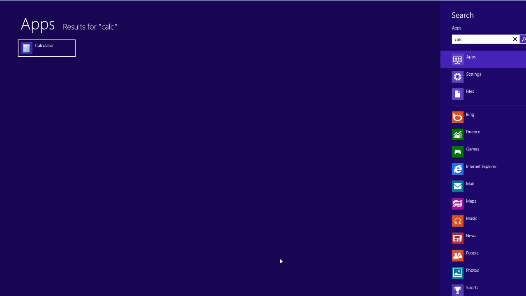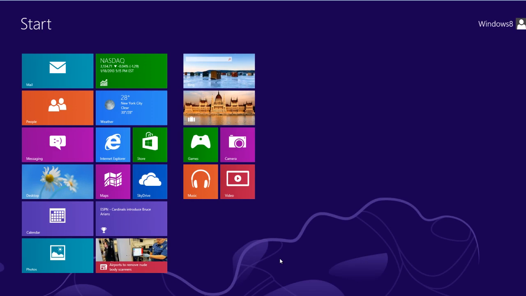If you want to go back to the start menu itself, just hit the start button on your keyboard, which is usually located between the control and the alt keys on your keyboard, or if you're using a laptop, it might be located between FN and alt. There you go. Hit that button, brings you back to that screen.